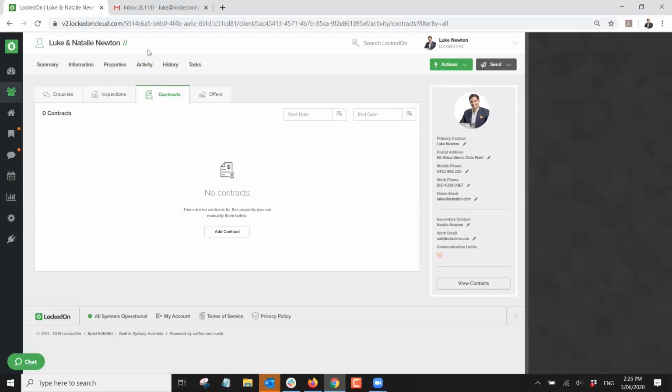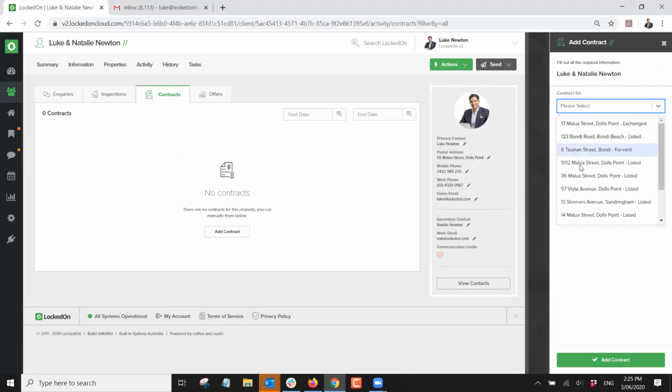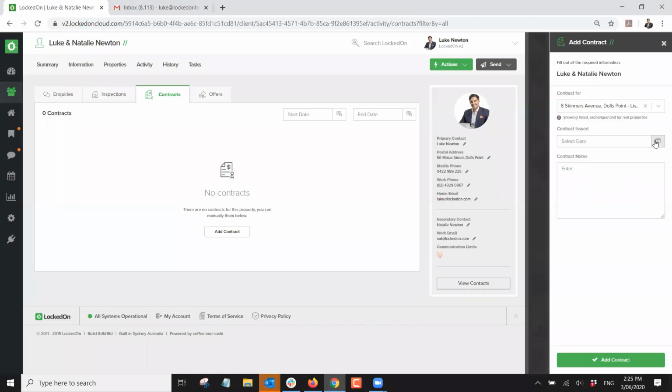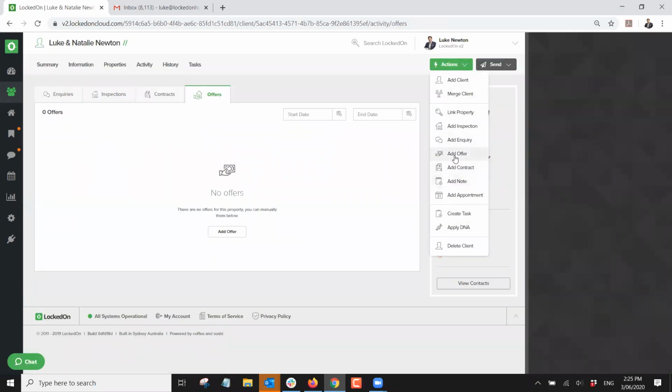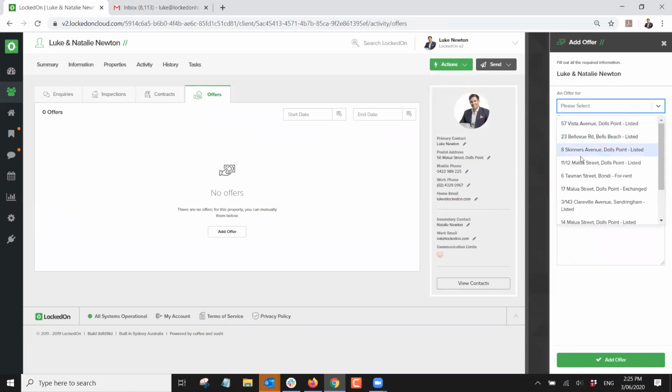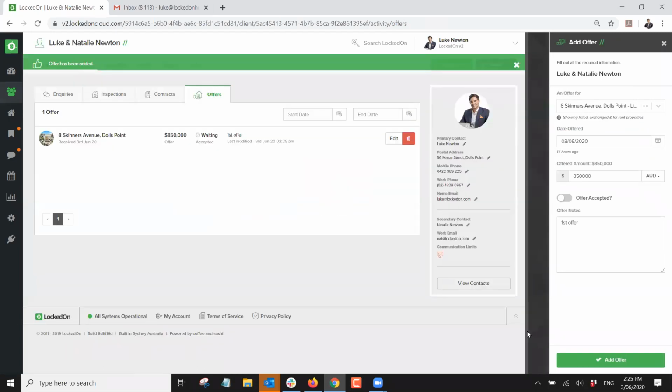Now, if your client requests a contract or they make an offer, you need to add that against them as well, and you do that on the client. So I'm going to add that they requested a contract today as well. That was for 8 Skinners. There it is, and it was today's date. And we'll just say, seems keen to make offer. This is for your vendor. If they make an offer, you should be recording all of those. You go to actions, then add offer. We'll say that their property was 8 Skinners again. They made an offer today. That was for $850. Was it accepted? We don't know yet. And we just put in here, first offer. And we've now tracked 4 levels of interest.